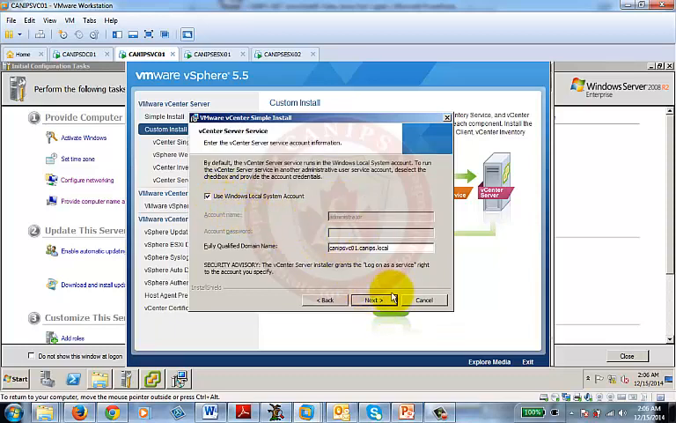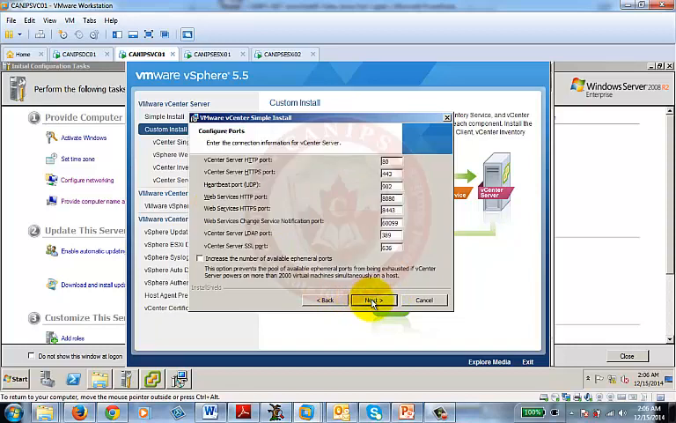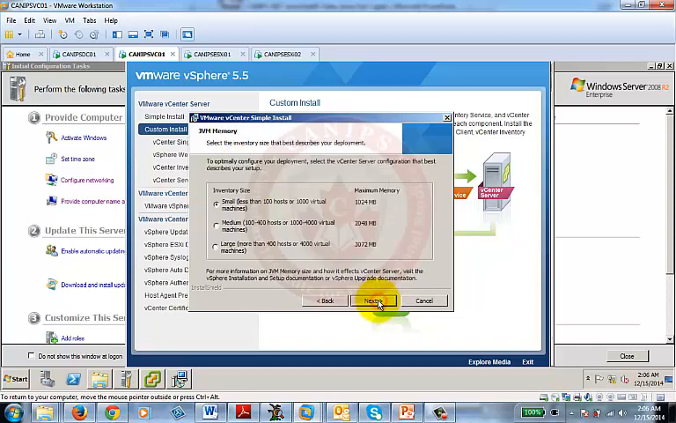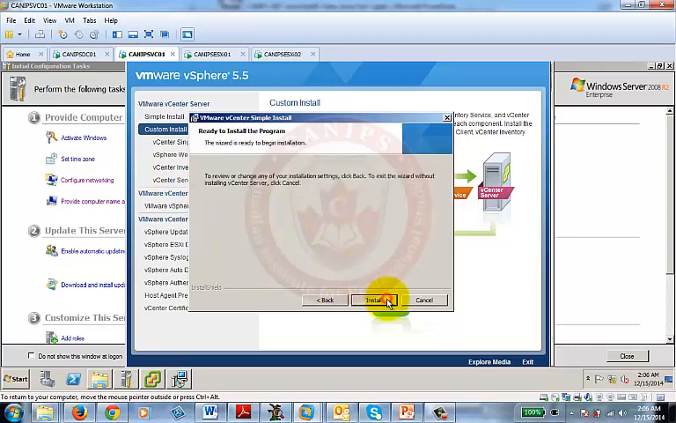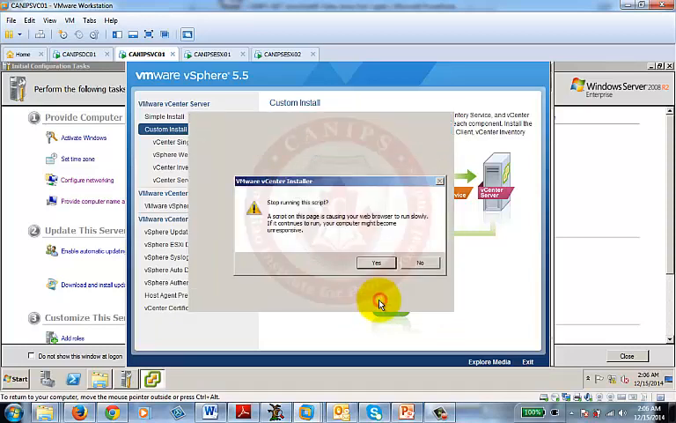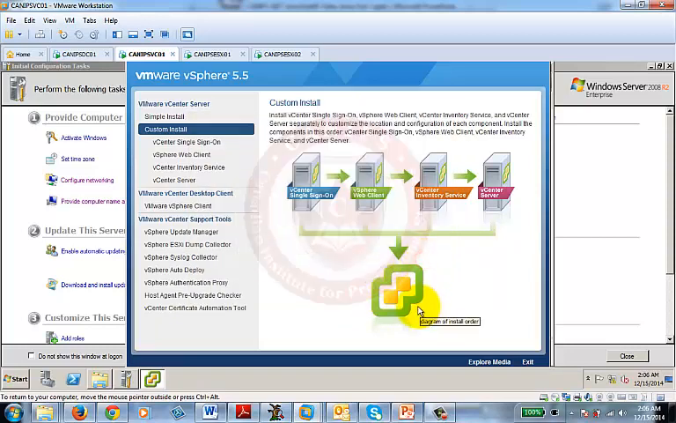Here it is asking for the password. We'll go with the defaults, the ports that it's going to use, and how big your inventory would be. Now inventory includes how many ESXi hosts, how many VMs. So since it is a test environment, I'm going to go with the least, which is 100 hosts and 1000 machines. Next, and again no, let it continue. Now it should go and install vCenter for us.